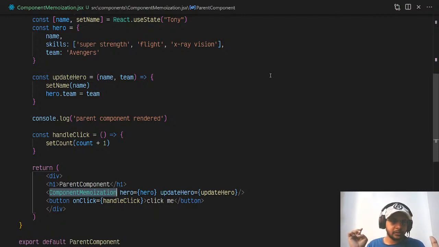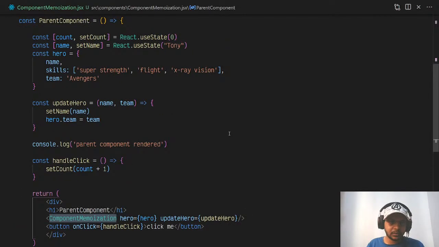So is this part clear? Why is a memoized component getting re-rendered which has an object and a function in its props?